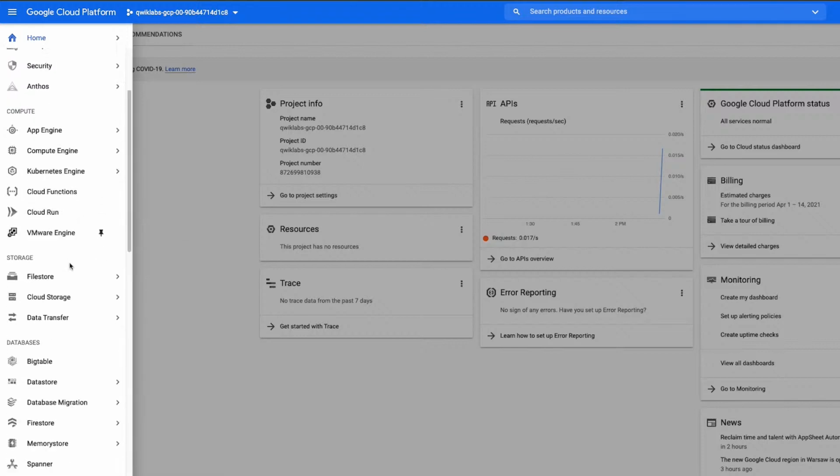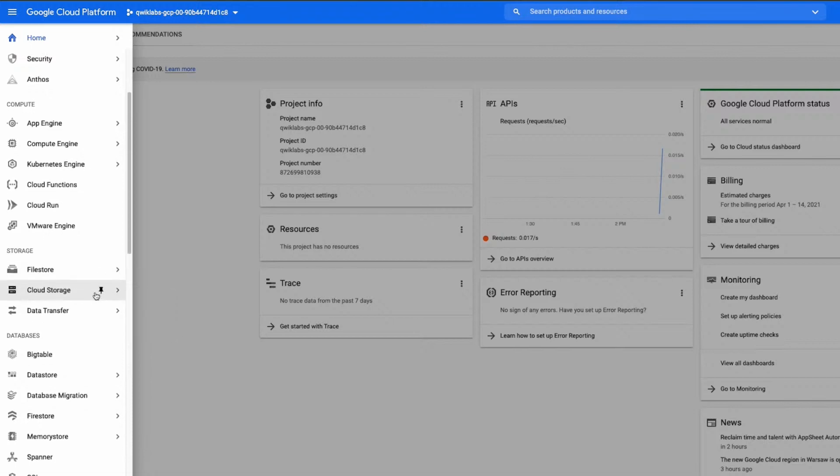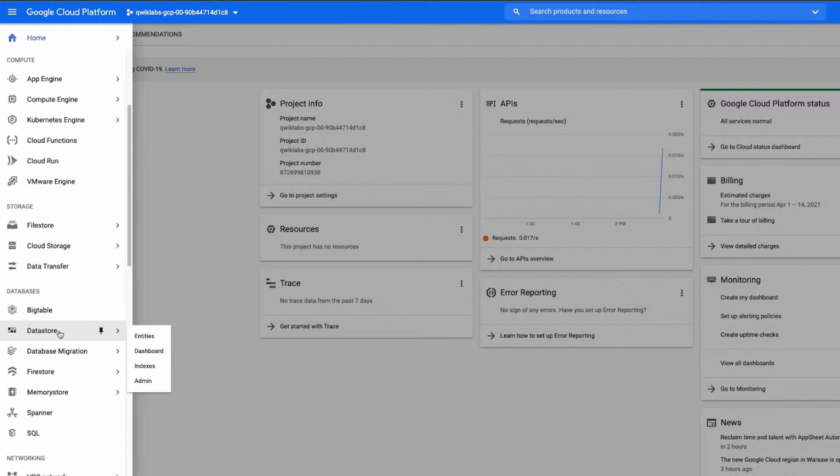The next section down is storage. This is how we can store content in the cloud for our services to access. We're going to mainly look today at Cloud Storage, which is our bucket storage for Google Cloud. The next section down is databases. As you can see, Google Cloud offers many types of databases, both SQL and NoSQL format. Today we are going to mainly look at Cloud SQL and the different options that are provided there.